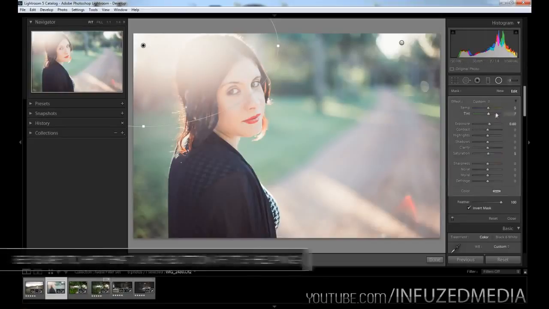So if you're curious about the settings, you can see it's just pretty much the same settings as last time, just a bit of saturation, a bit of exposure, and some slight color temperature.